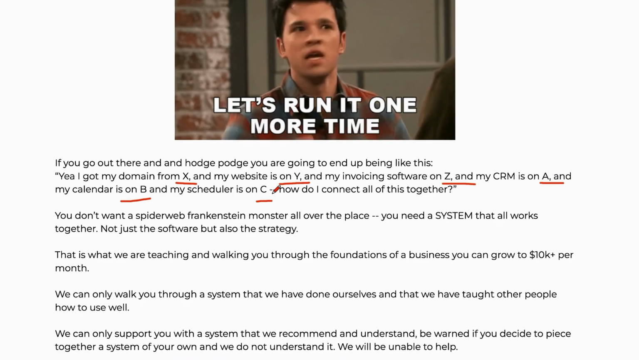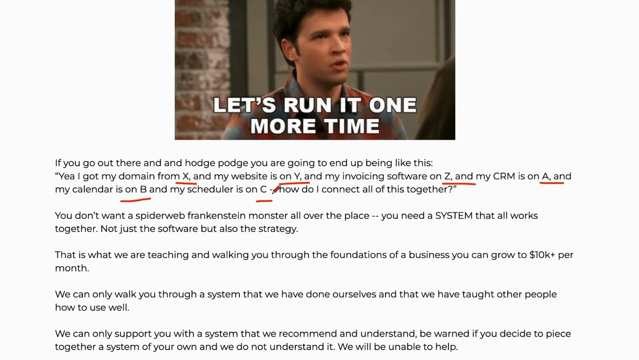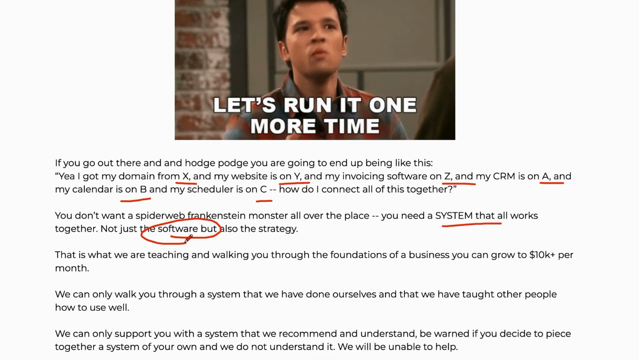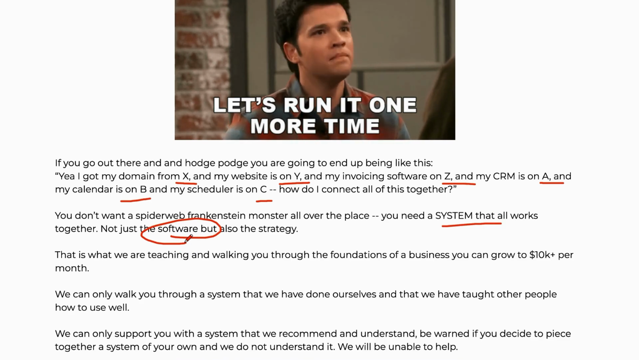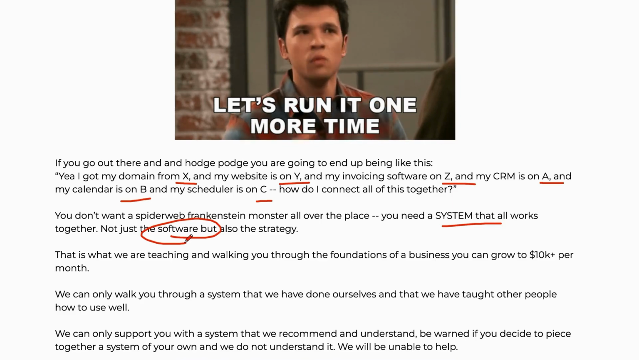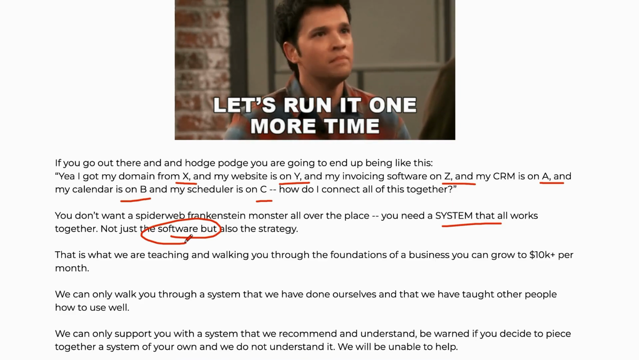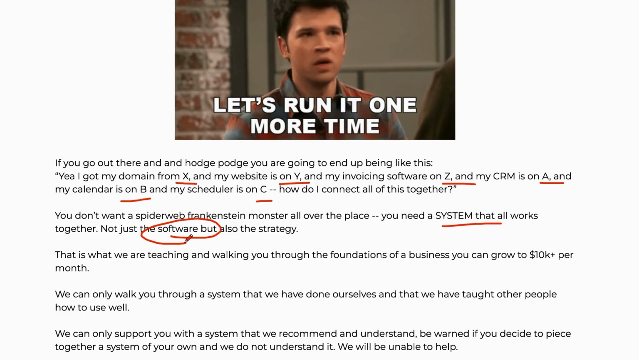At this point, because I know you are an awesome student who's been following along through every single one of the steps we've been going through here, you get this point, right? You understand what we're saying here, which is, hey, you do not want that Frankenstein monster. You need a system that actually works all together and not just a software, because here's the other part that a lot of people don't understand. It's like, oh, yeah, but there's a business platform that I can just find. No. Wait a second. The business platform has to go along with the strategy.